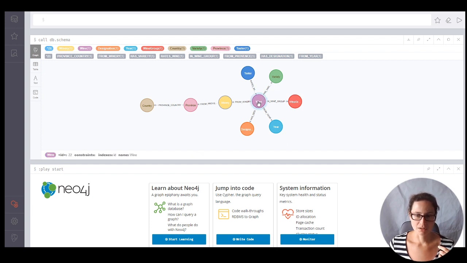So here is our wine, and as you may recall, we've got the taster on there, we've got the winery that wine came from, there's that mysterious designation node that we're going to explore today, and then what we've been working on is trying to extract the year and the wine group from wine, and we've created those two nodes, and then we've got variety. So that's another node hopefully we're going to look at today.